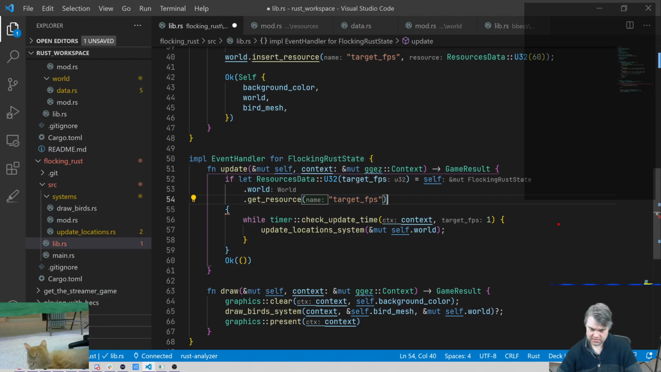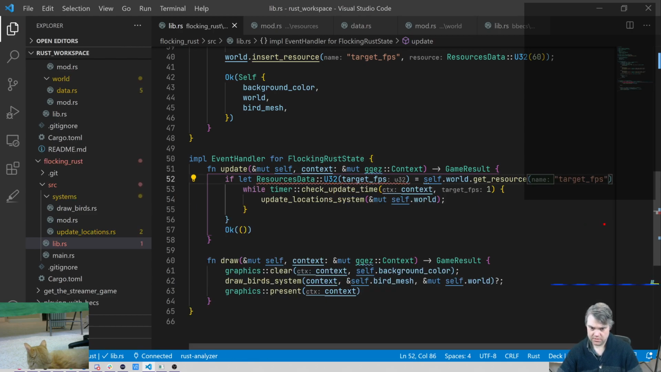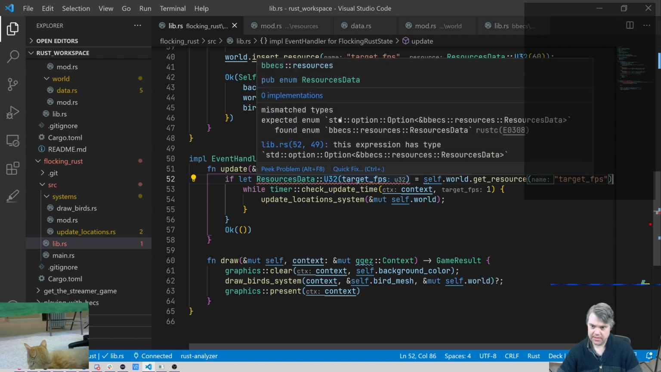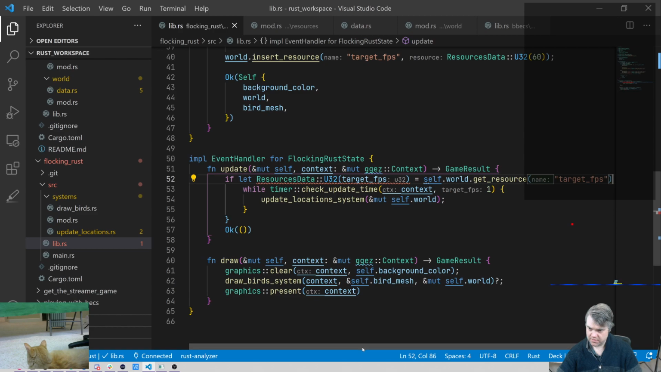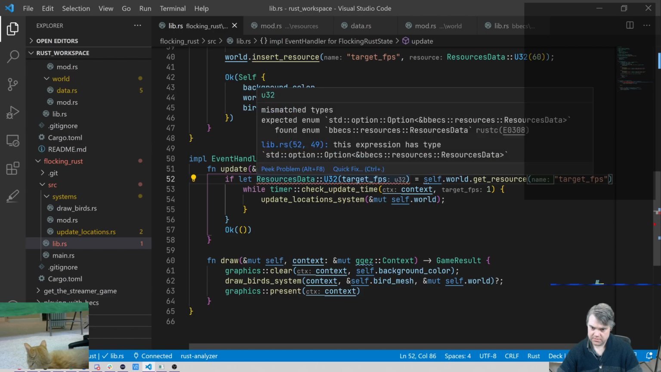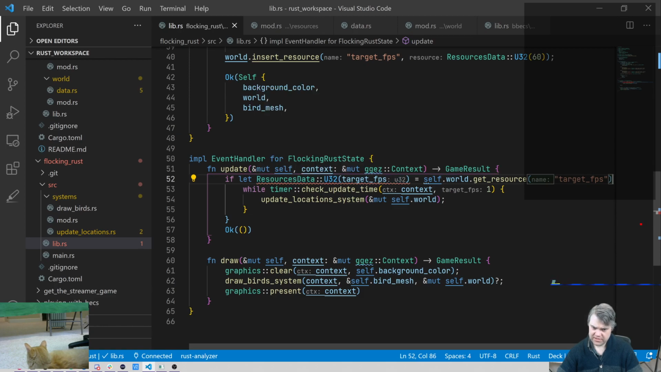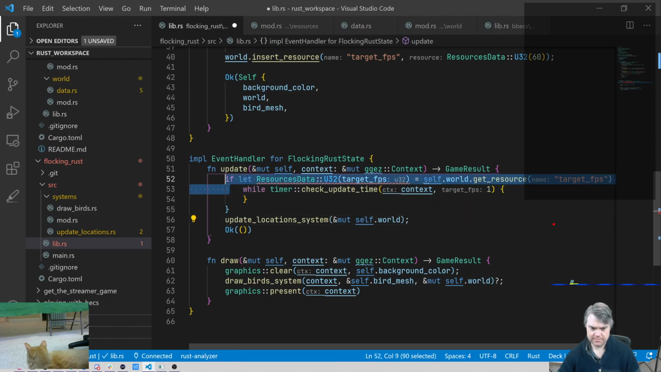That works. What are you upset about? Mismatched types: expected an option, found enum. Resources data, found enum. Oh, did I not get an option out of this? Hold on, let me try this again.